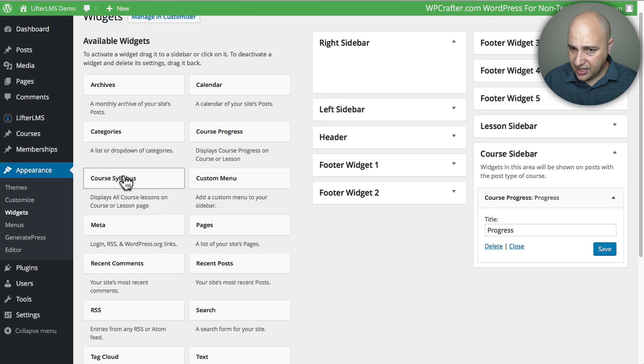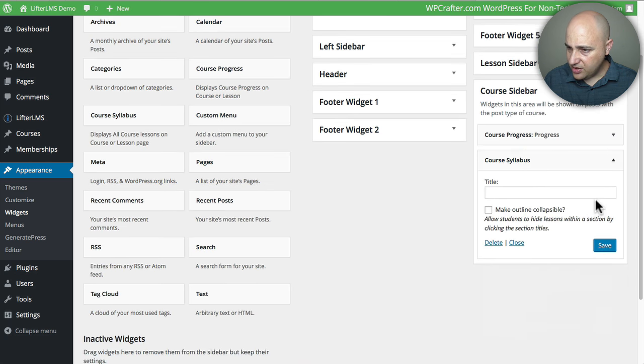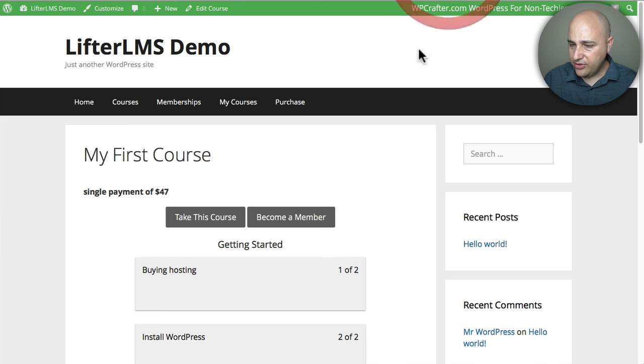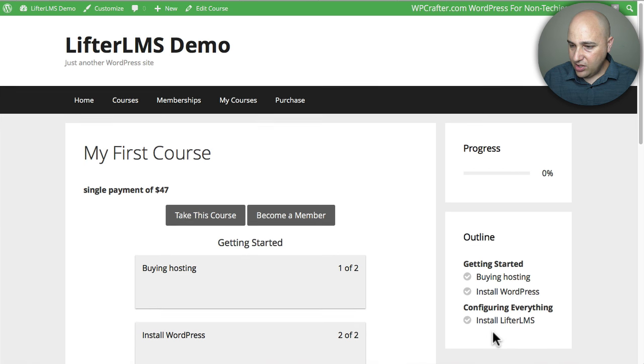And then I can drag this syllabus right there. Let me save and close that. You can name it whatever you want. And if you want to make it collapsible, you can do that by checking that box. I only have 3 lessons. It's pointless. So if this works, I should be able to go here and click on refresh, and this should change on the right. And it did. So now I've got this progress bar and I've got my outline right here.